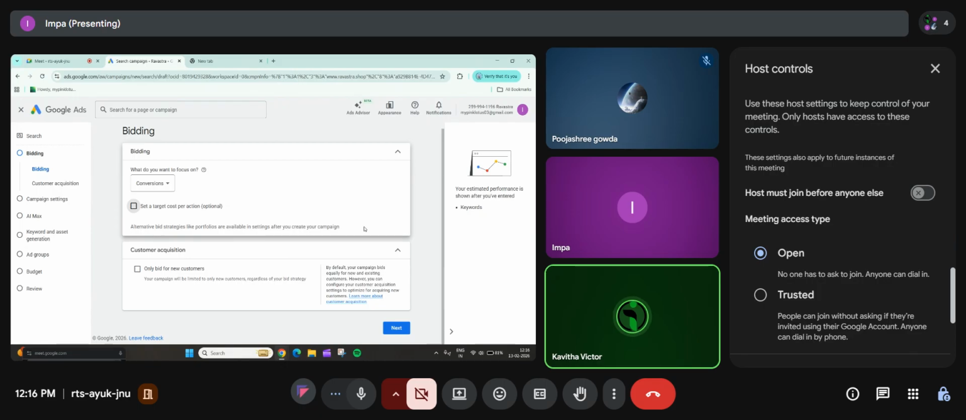When you start running your campaigns, multiple campaigns, you will understand the conversion value here. For now, skip it and move on to bid for new customers. This also you can use in future. What is that? When you're running an advertisement, it will be shown to people. Now all of you are new customers. In future you don't want to show this advertisement to the people who have already seen it. So that is only bid for new customers. Your campaign will be limited to only new customers regardless of your bid strategy. So this we will do in future.